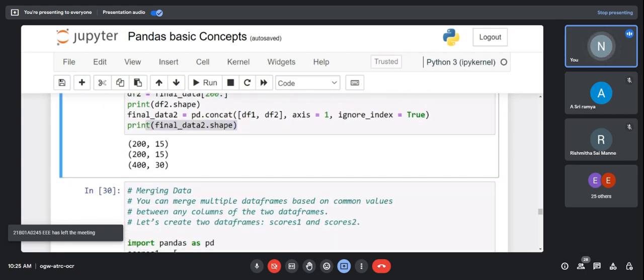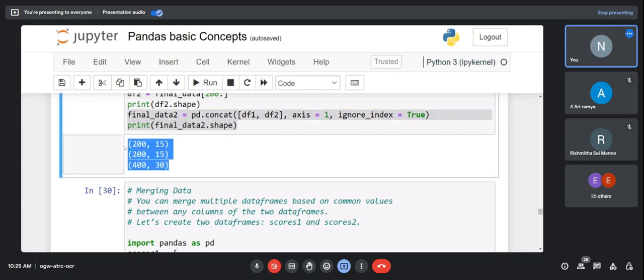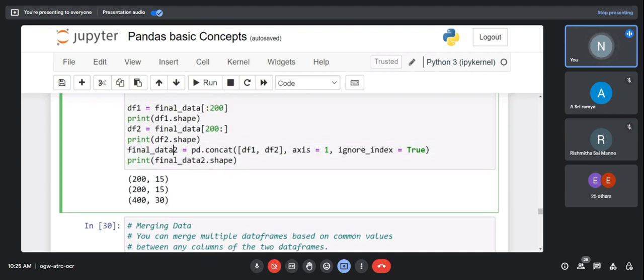That's it. 215, 215, and the final shape is 430. That means it has 400 rows and 30 columns. So I have created final data 2, which was produced by the concatenation of df1 and df2.